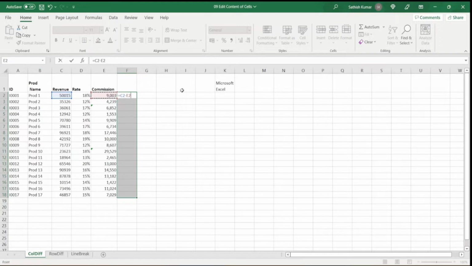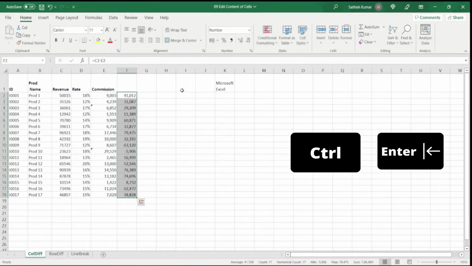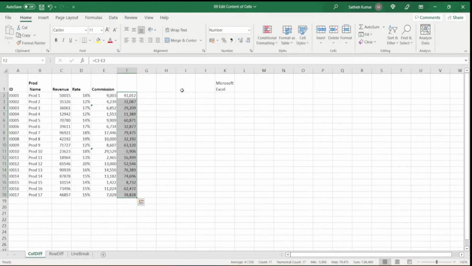Normally we press Enter and then copy the formula. Instead you can use another key. I want to complete all the cell entries, either a formula or a value, for all the selected cells. So you can use another key, Control Enter. That's it. You can see that the entire formula is copied to the bottom. Instead of writing the formula and copying it down, I can press Control Enter to fill the formula down.